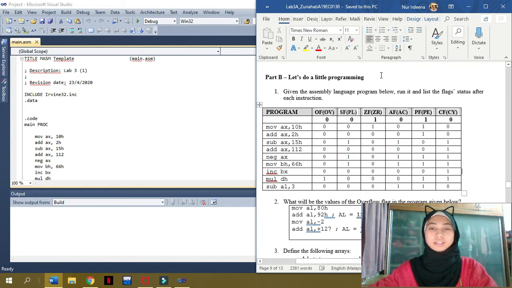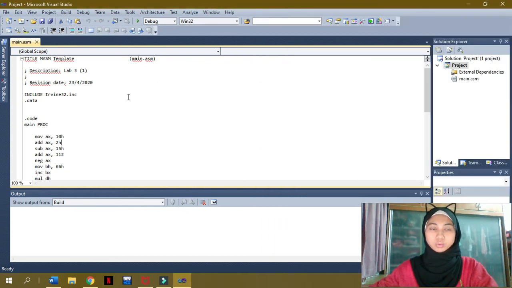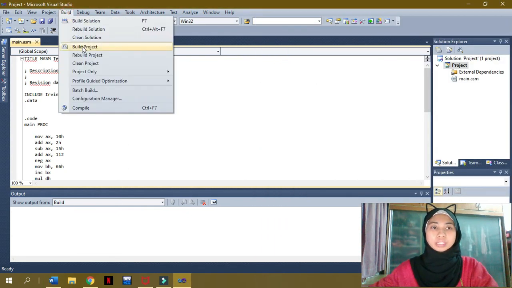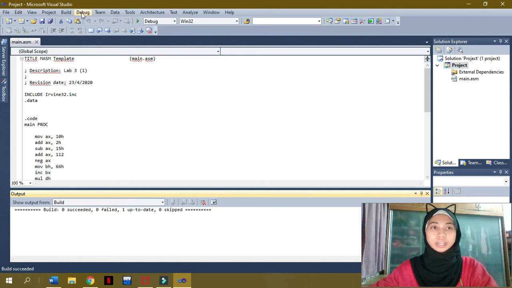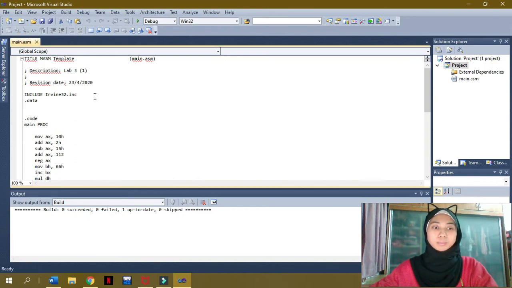So let's get started. First, I'm going to show how I did question 1, which says run this program and list the flag status after each instruction. I have already copied all these codes into Microsoft Visual Studio, and right now I'm going to build this project. So I click on build project and it says build one up to date because I have already run this project before, so it just updates the project.